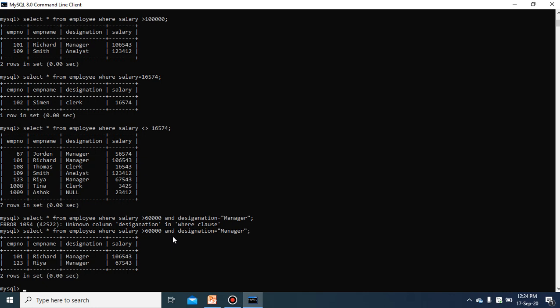Next we will see how to use the OR operator. OR is the reverse of AND. The OR operator displays the record and returns a true value if either of the conditions is true. So if I specify OR here, is there any change in the output or not? Either salary greater than 60,000 or designation equal to manager. Just see what will come as output.